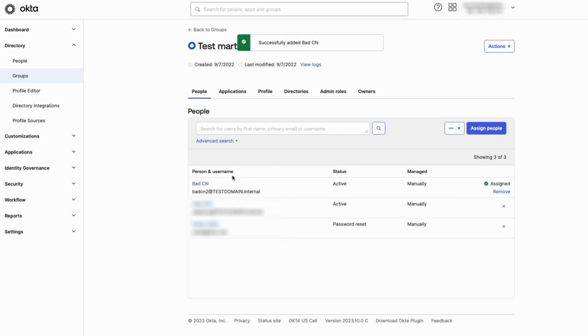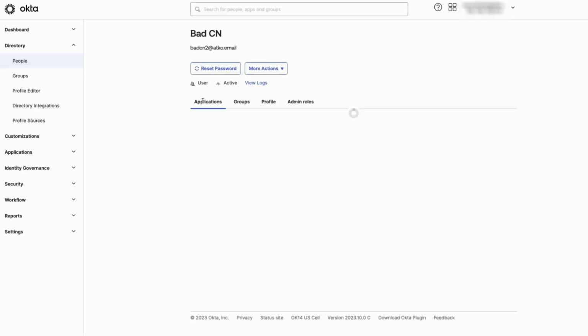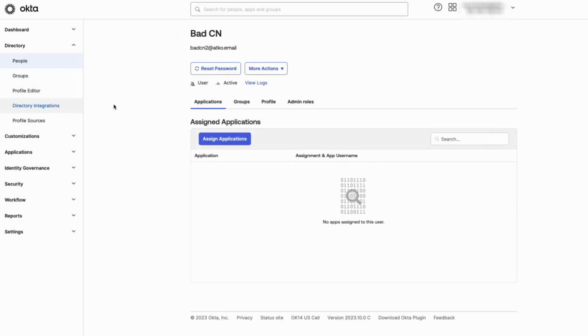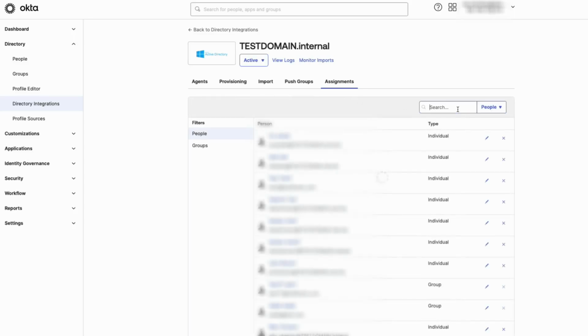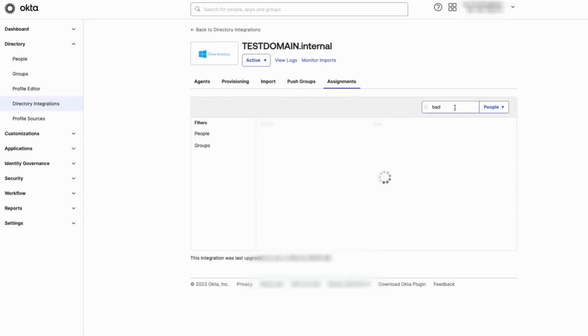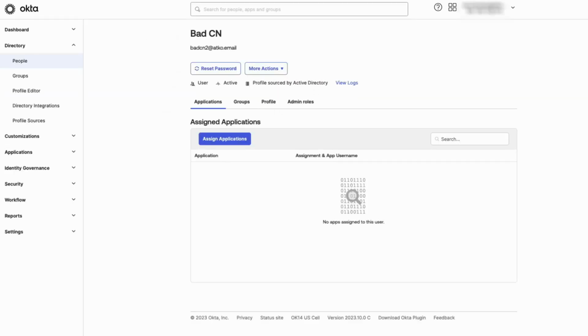Almost done. Now, head to Directory Integration under Directory. Choose the Active Directory you just updated and search for your test user. If everything worked out, you'll see the user's profile now correctly linked to Active Directory. And that's it. You've just fixed the issue.